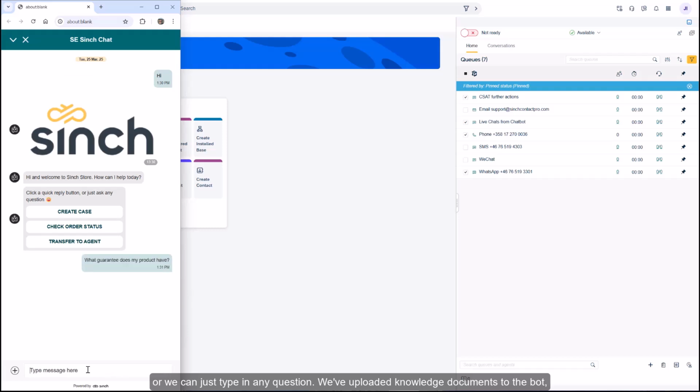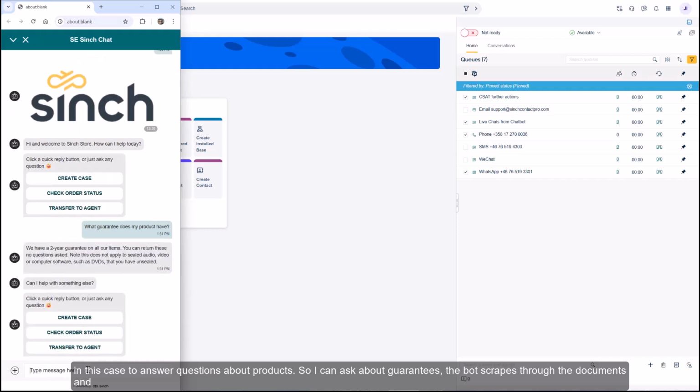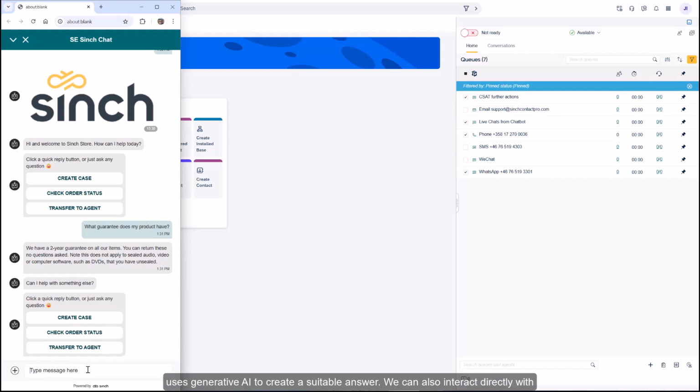We've uploaded knowledge documents to the bot, in this case to answer questions about products. So I can ask about guarantees. The bot scrapes through the documents and uses generative AI to create a suitable answer.